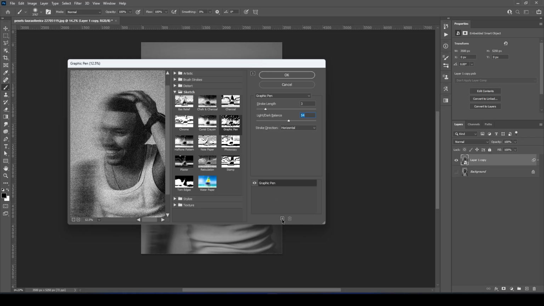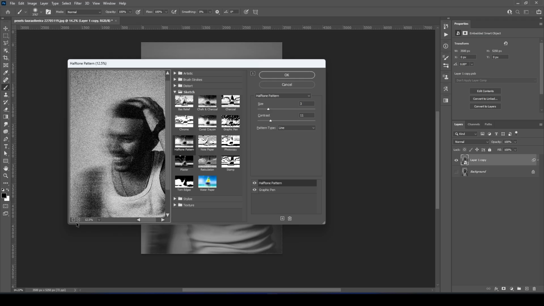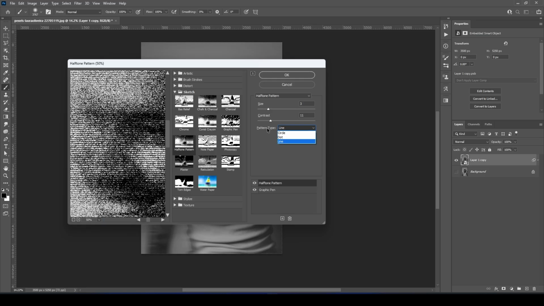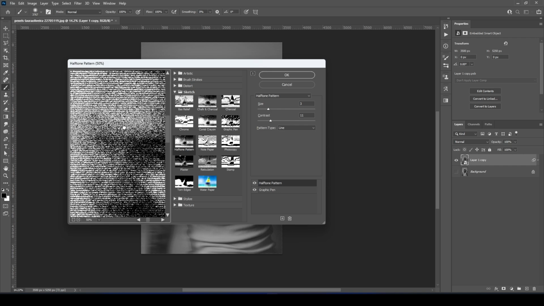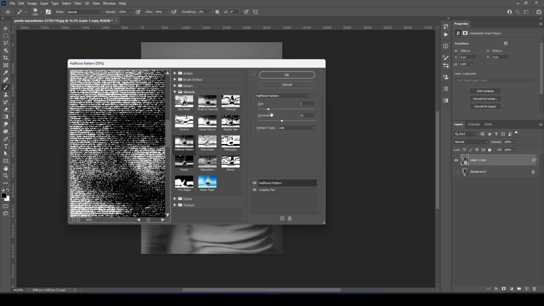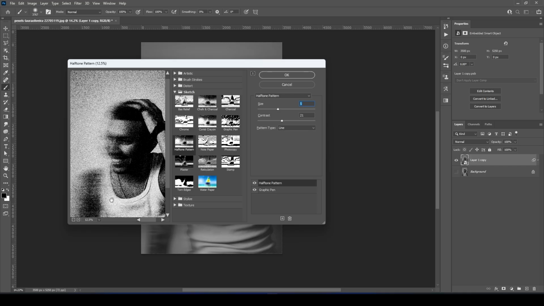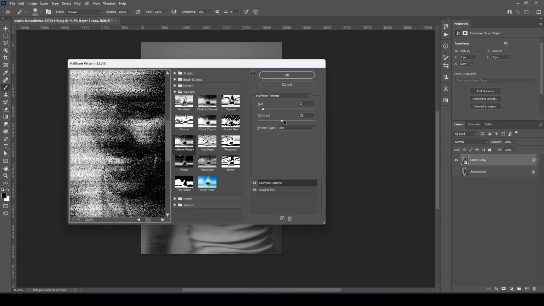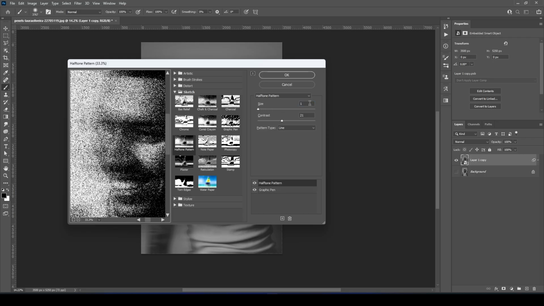After we have added our graphic pen, we hit new effect layer and this time we choose halftone pattern. After we have done this, we set the pattern type to be lines. You can set it to be circles or dots, whatever you want, but I will be using lines. Then we start playing around with the settings as well, controlling the size of the lines. Now I want to keep a little more details, so I'm gonna keep the size at lower values.